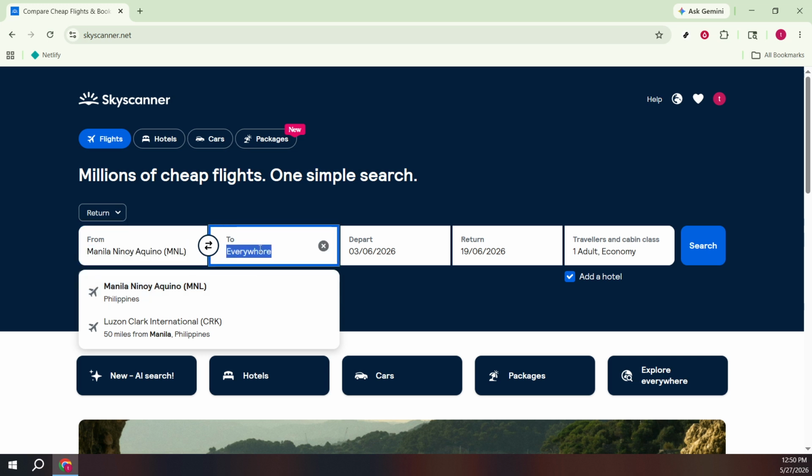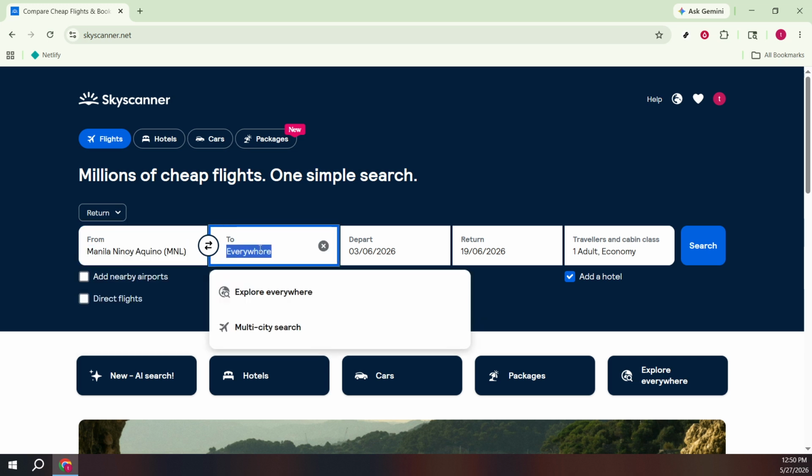Then, in the To box, enter your destination. You can search by city or airport, and Skyscanner will auto-complete as you type to help you pick the right place. Now choose your travel dates.